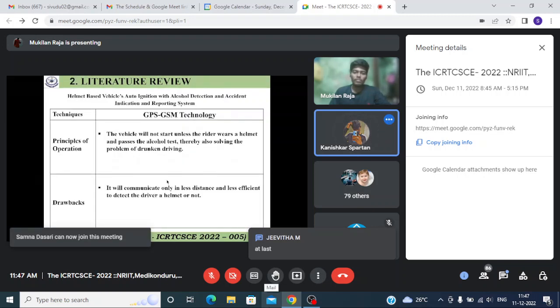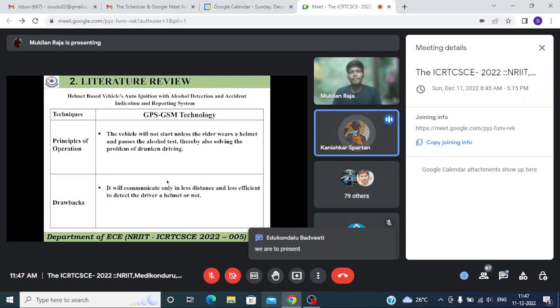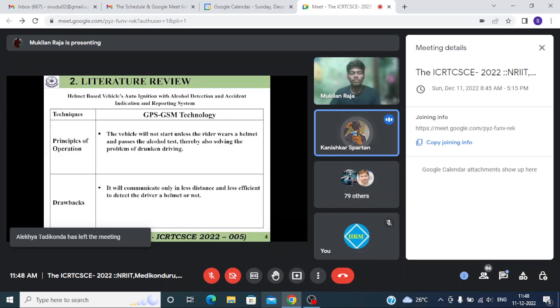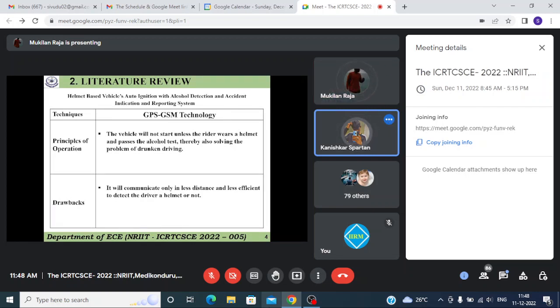helmet for a long time. The second literature paper of our project is helmet-based vehicle auto ignition with alcohol detection and accident indication and reporting system. The main technique of this paper is GPS and GSM technology. The principle of operation: the vehicle will not start unless the rider wears the helmet and passes the alcohol test, thereby also solving the problem of drunken driving. The main limitation of the paper: it communicates only over a short distance and is less efficient at detecting whether the driver wears a helmet or not.